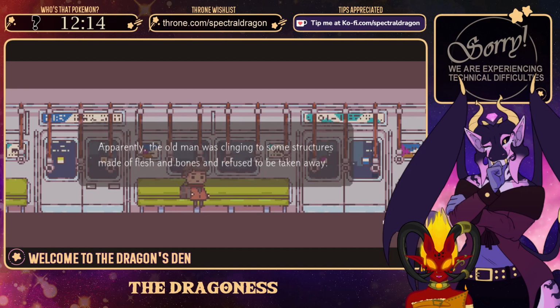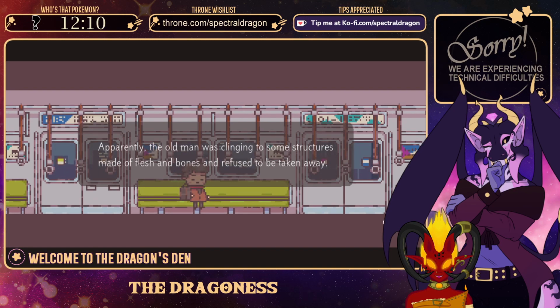Apparently the old man was clinging to some structures made of flesh and bone and refused to be taken away.